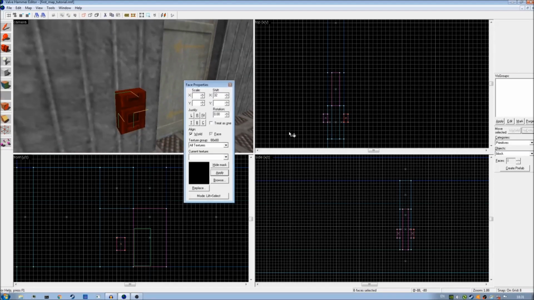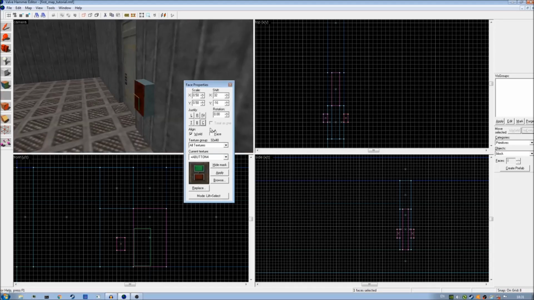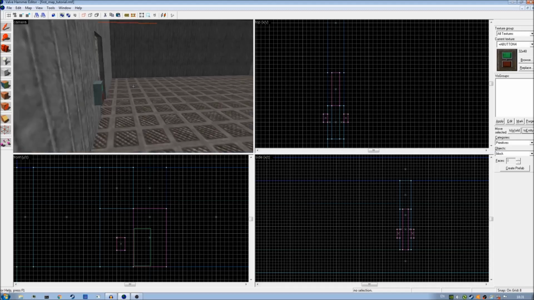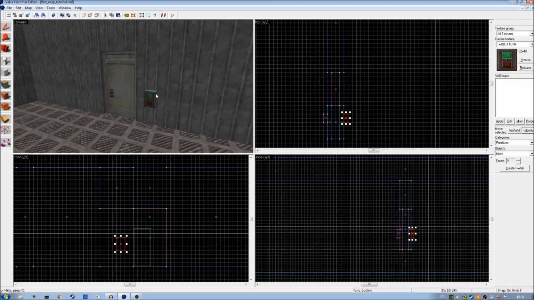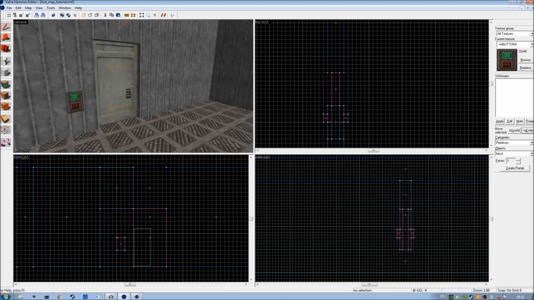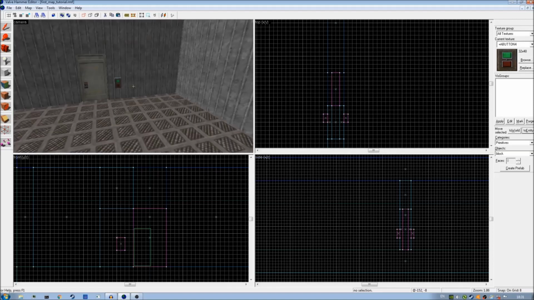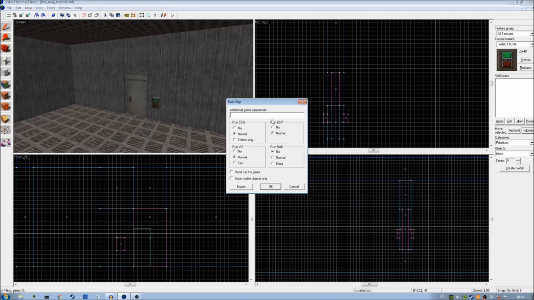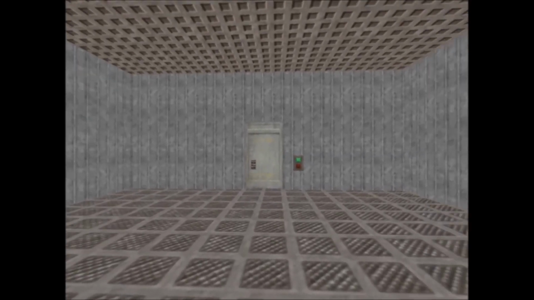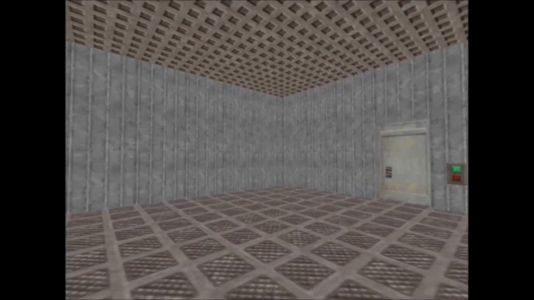Just gonna reposition the textures on this. There we go. And because this is a perfect copy, both buttons are just gonna target the door. The properties are copied over, so that's fine. We now have a door and a button on both sides, so we can open and close the door as we wish. So I'm going to go ahead and compile this, and if we click on compile, run RAD, no, because we don't have any lighting still, and click OK with all the default settings, and I'll see you up ahead.